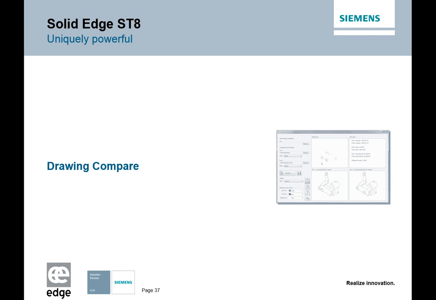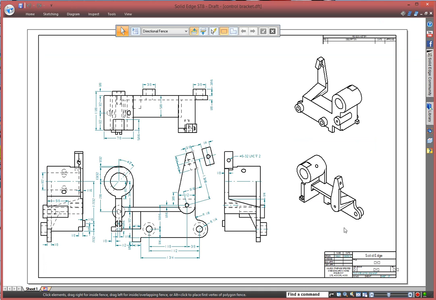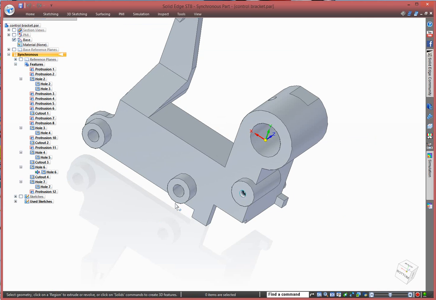When working in a design team, there's times that someone could make design changes to a model file and never think about the manufacturing drawing. Then somebody opens a drawing and notices it's out of date. When this happens, there really isn't a good way to know what's been changed. Solid Edge ST8 has a tool called Drawing Compare.